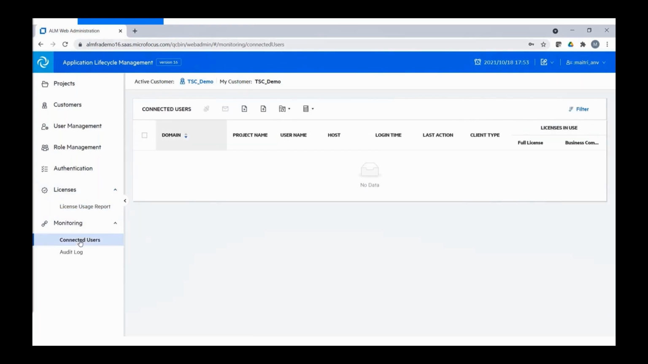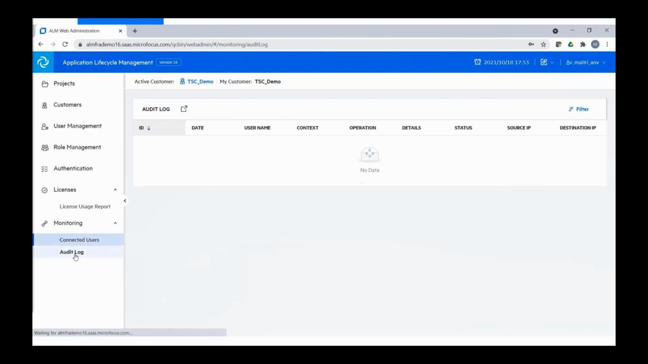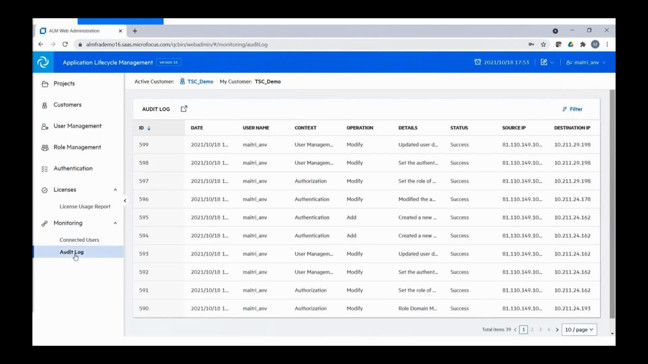And in the end, we have the monitoring module, in which we have the connected users tab, which will show the number of different users that are currently connected to the instance. Here there is an option to also disconnect the user for any reason if the administrator would like to do so, along with other functionalities. And in the end, we have the audit logs, which show the audits or the changes that have been made in this web administration portal.